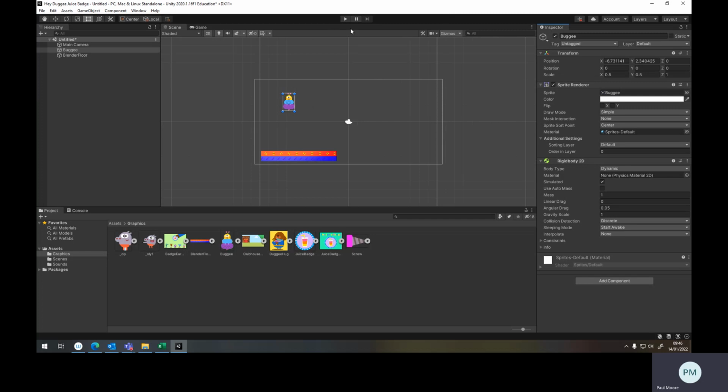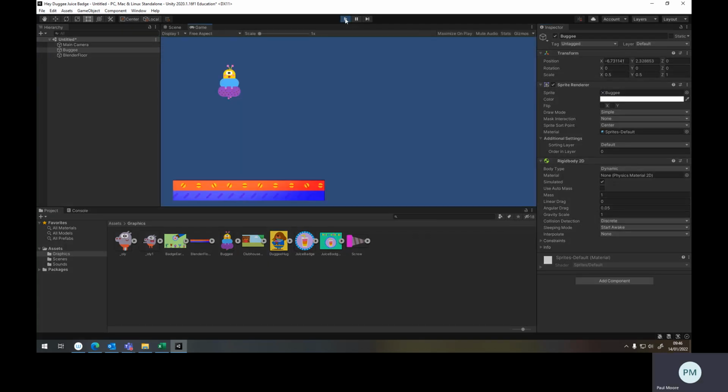To check that that has worked, I can use the play button at the top. When I click that play button, it will go into a game preview and it will show me that in fact gravity has been applied to that object. But we do have a little problem, and that is that my character falls straight through the platform. So we need to add something extra to both the platform and the main character to stop that from happening.